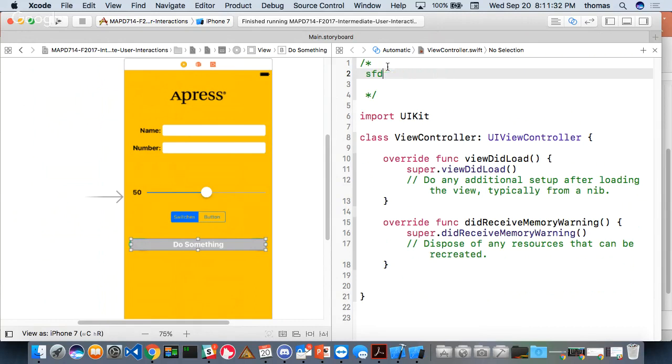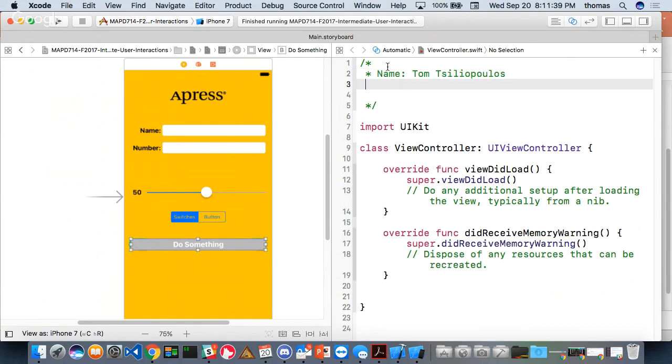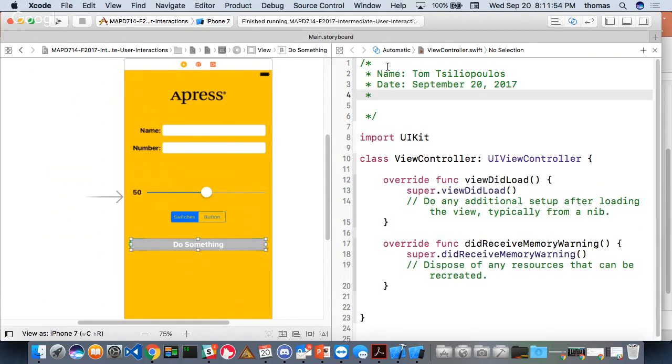For example, something like, and I usually like to put a star in front of it, my name. I know it's long. Sorry, guys. The date of my project, which is September 20th, 2017. And then maybe my student ID, if I had one. Put in your student ID. Like I want to put a number like 1, 2, 3, 4, 5, 6, 7, 8, 9, whatever my student ID would be. Your student ID would go here.